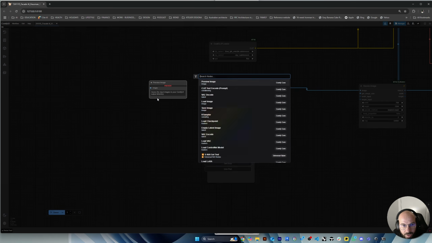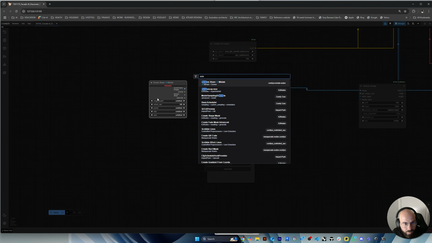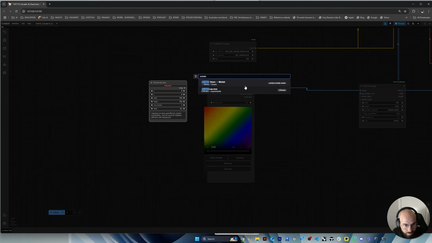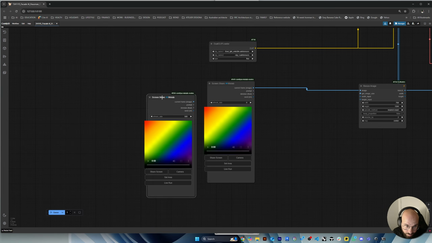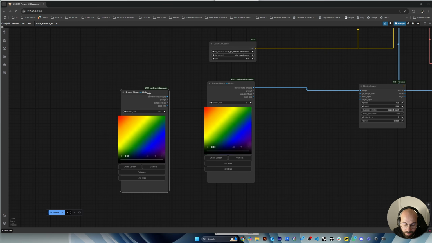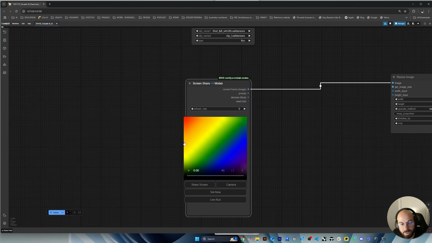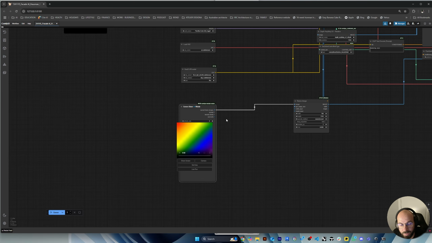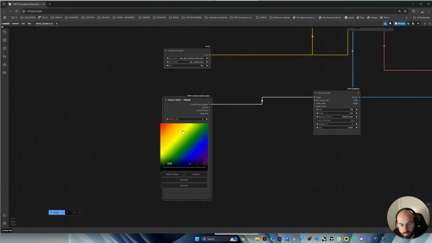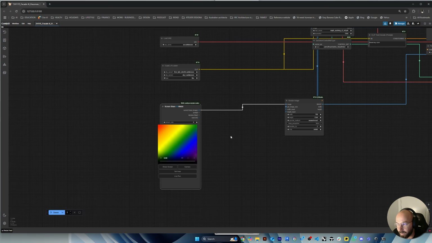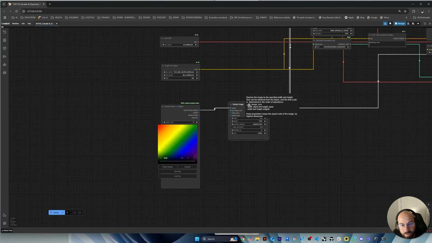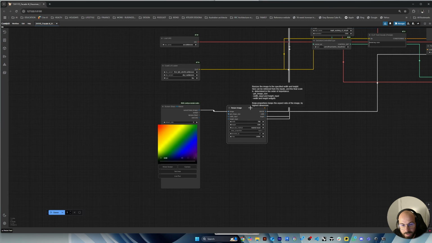The screen share is from Mixlab, the ComfyUI Mixlab node, and it's a very nice node. Design input, I saw it in one of his videos, a brilliant use of it, and I found it very powerful. I've been using it quite often since then.